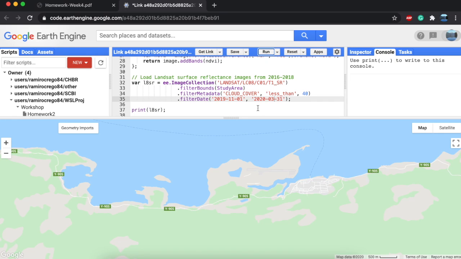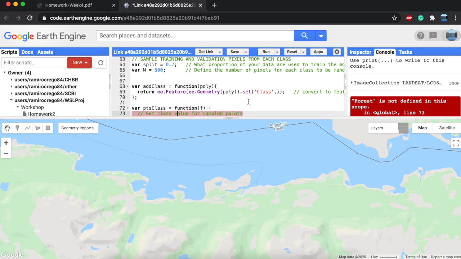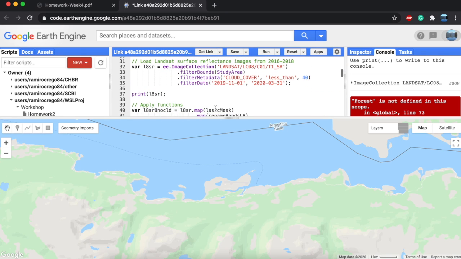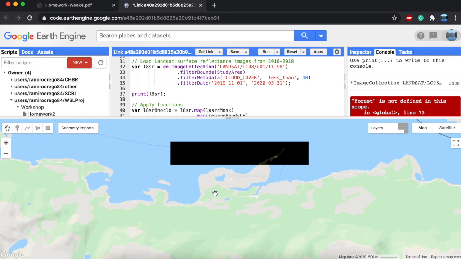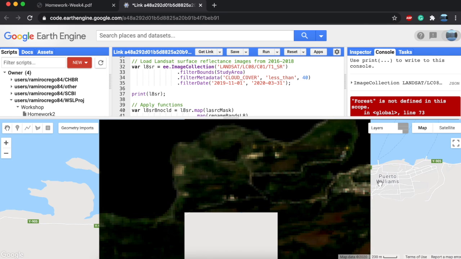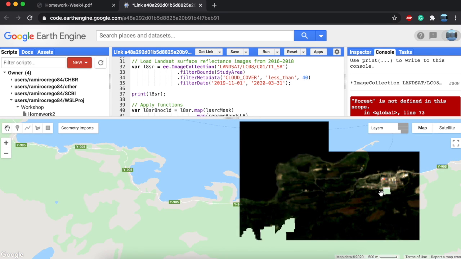So let's see what we get here. You will get errors because in the rest of the code you're missing a lot of variables. But what I'm interested in now is seeing the image that I'm getting. You can also comment out the rest so you don't get these errors until you get to those points. So let's see how this looks. Okay, so no clouds, that's good. Oh, there are some clouds there, so I'm getting some holes there with no data.